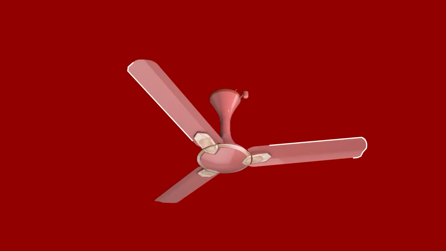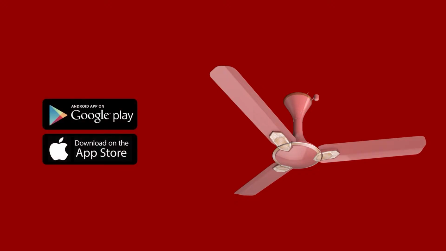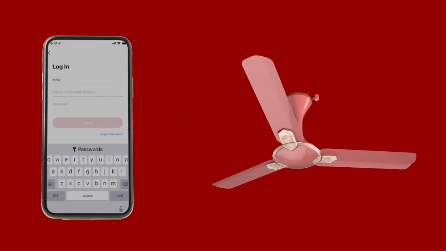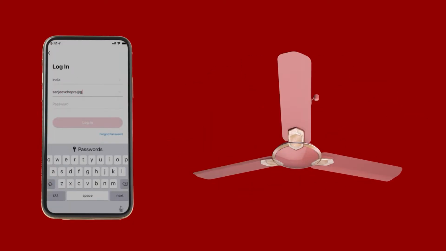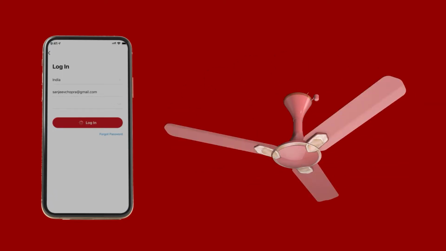In this video, we will show you how to control and operate Havells IoT fans with mobile using iOS and Google Play. To start, install the Havells DigiTap app from App Store or Play Store. First, switch on your fan. Now open the DigiTap app and log in using your existing ID or create one.